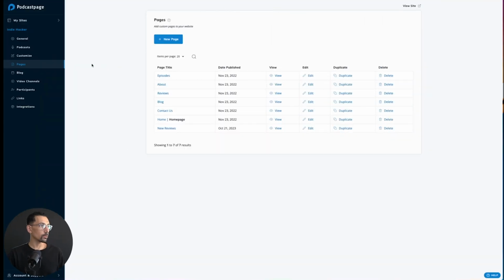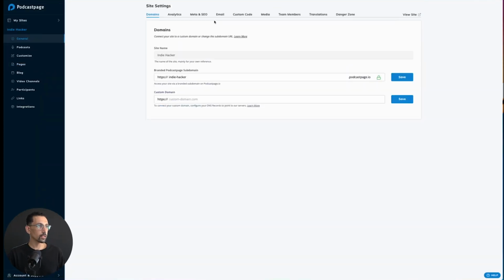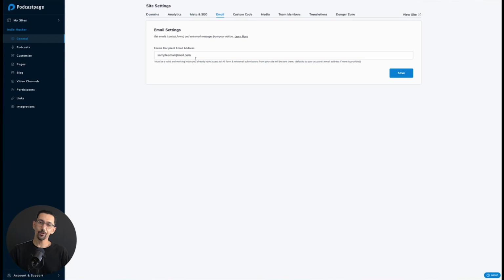Let's talk about contact forms. There are several ways for users to contact you on your website. So the first thing we're going to want to do is go to General, and then we're going to go to Email. Here you could add the email that you want to use, where you want to get these email responses for contact forms and voicemail.